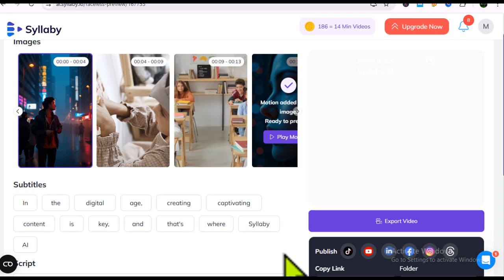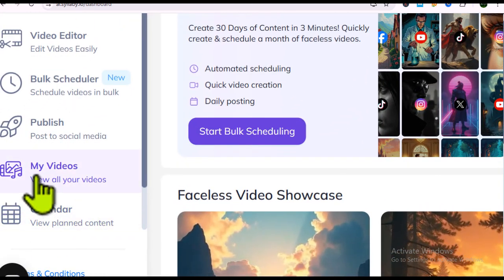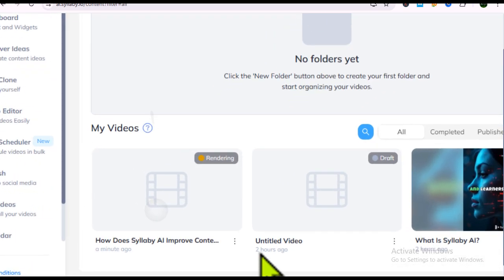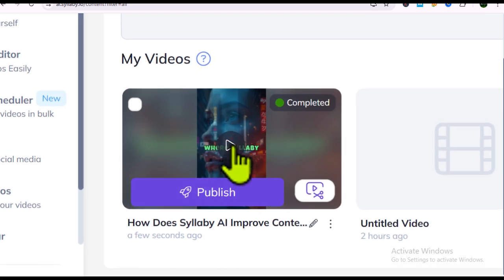Again, a pop-up message shows. So you click on Export Video, then click on Go to Backup My Video, and here the rendering process shows started. When the rendering process is complete, then you click on the Play button.